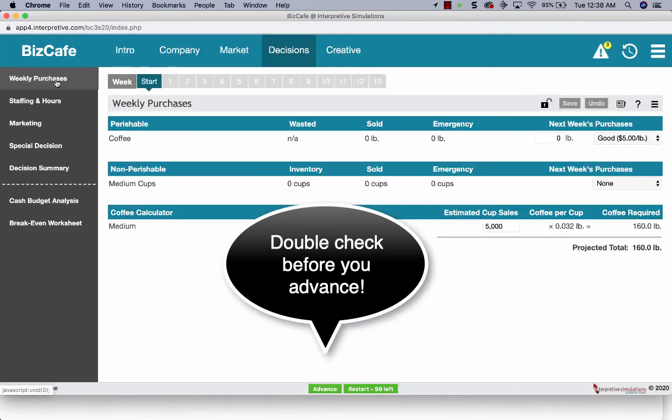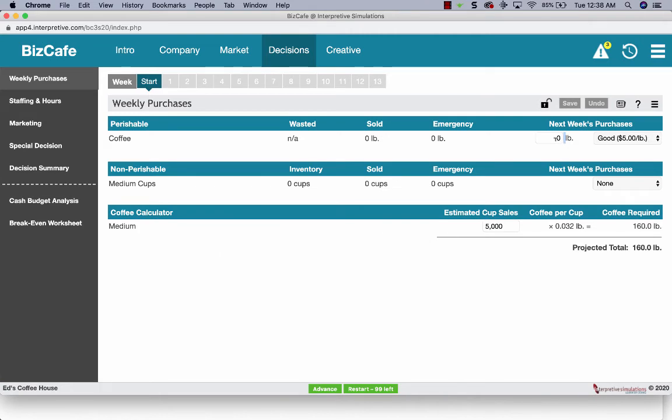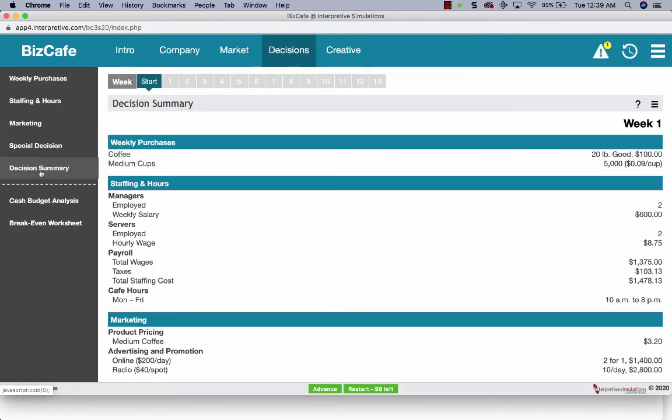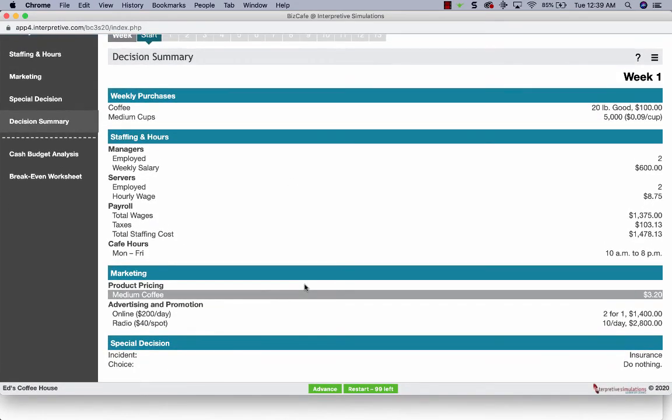So I have to go back to weekly purchases, type my numbers in, and then go back to save. And so you can always go back to this decision summary sheet, which will review all your decisions.